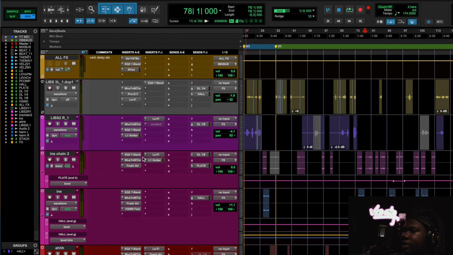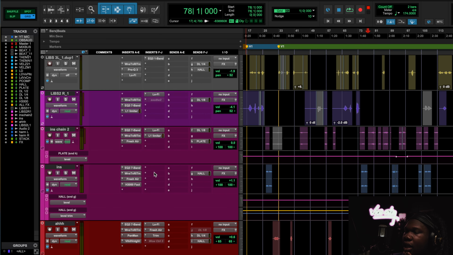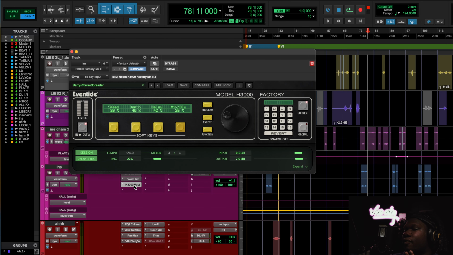All right, so another great thing that I like to do when it comes to widening, sometimes I'll use a phaser or a flanger. So I use the Barry stereo spreader preset right here, and I used it to double some of the background parts to give them more widening type shit.